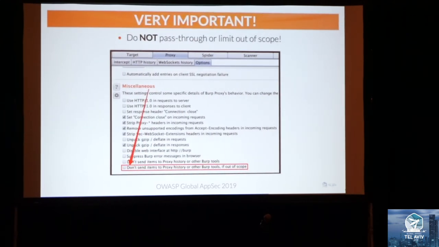Specifically, this is what I wanted to point out. If you're a tester, make sure you're not clicking this when Burp throws up the prompt asking if you want to disregard things that are outside of scope. Most likely your analytics is not going to be in the scope of the first-party app that you're looking at. So if you go into Burp and check this under proxy options, do not send items to proxy history or other Burp tools if out of scope, make sure that's not clicked or you're going to completely miss everything that I just talked about.